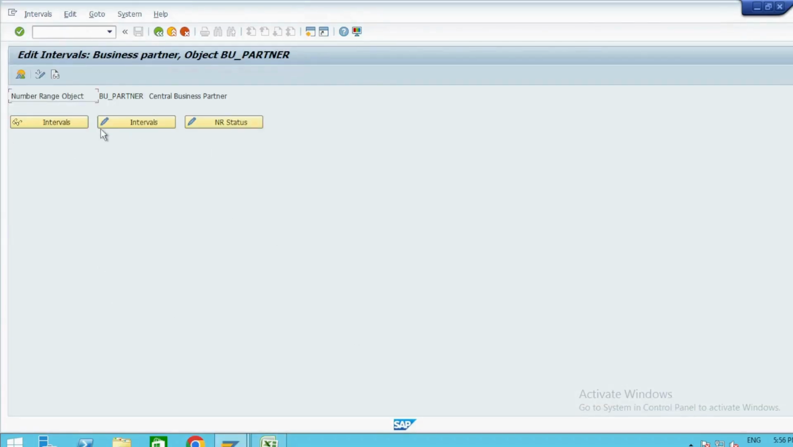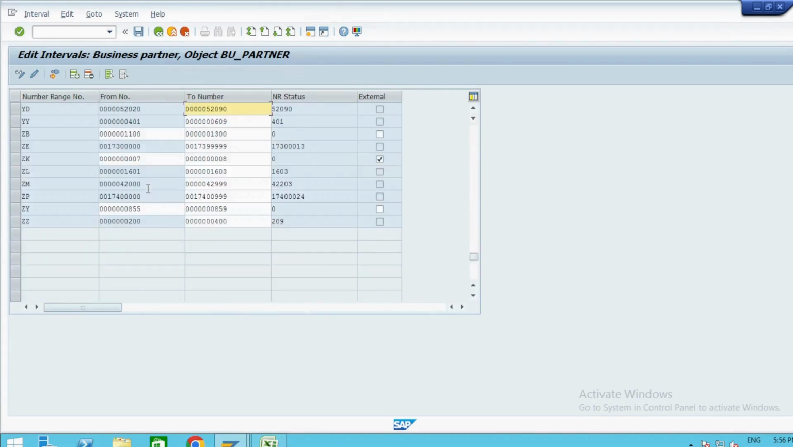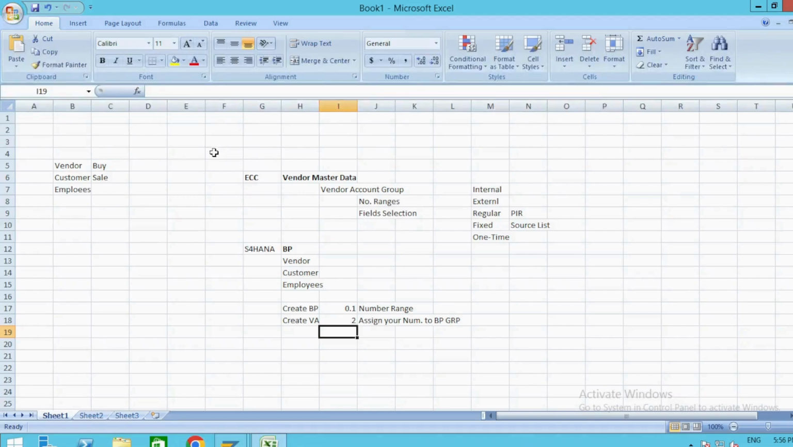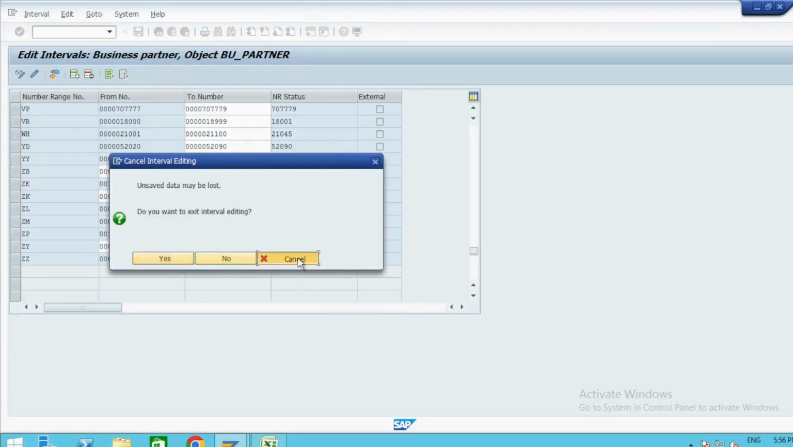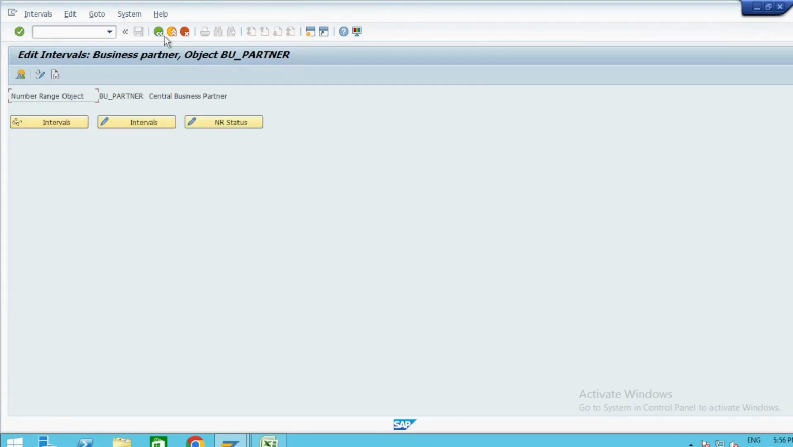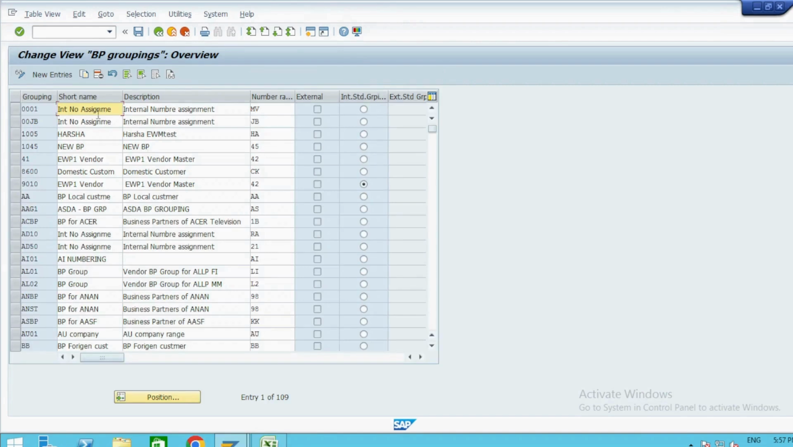So go to number ranges, change interval. So pick one number. For example, I pick ZL. Okay, it's already used. Let's pick ZM. More numbers are there. Because it is a test system, instead of defining, I'm taking one number range which is available. So go to define, where you assign your number range to your grouping, right?